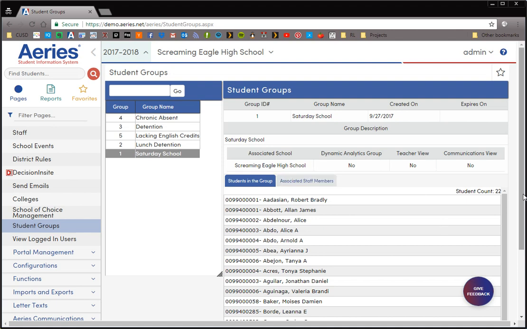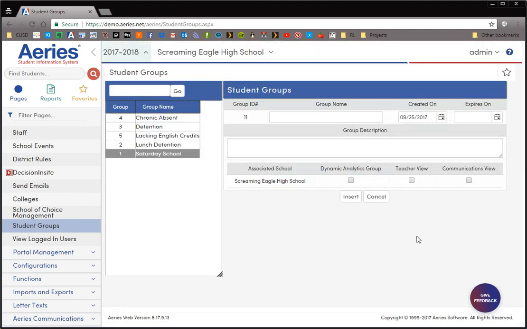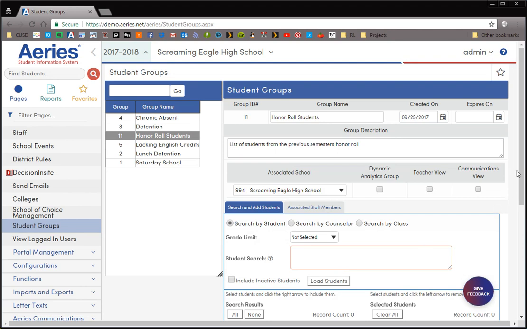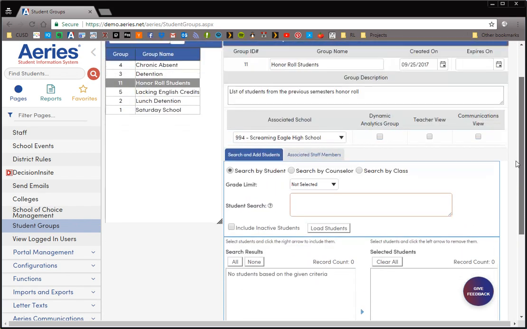So we're going to go ahead and scroll down and select Add to add a new student group. We're going to call this, maybe, the honor roll students. And we can give a description: list of students from the previous semester's honor roll. And we're going to go ahead and click Insert. Alright, so now we have this group of students created.